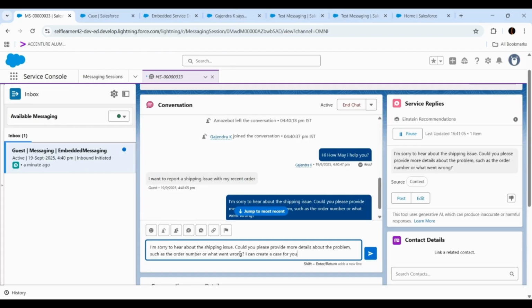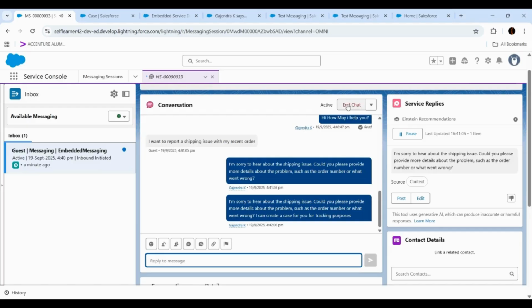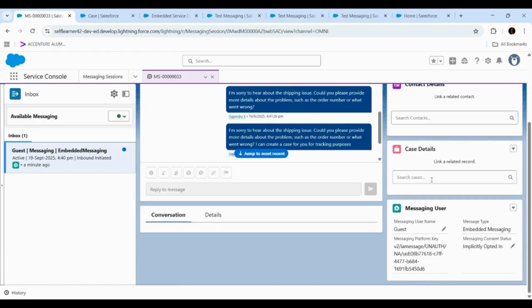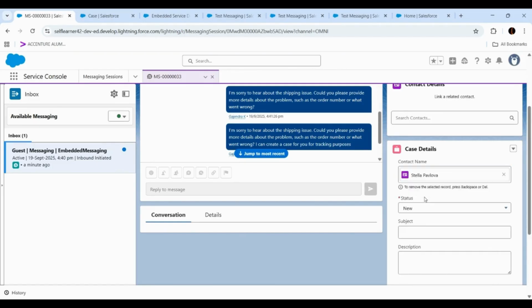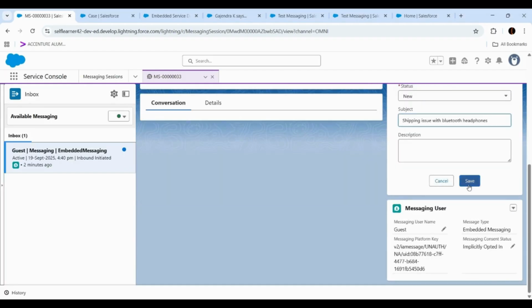Okay, so tracking purposes. And then for now, we will simply end this chat, and we will come to this case detail component. Click over here and we'll create a new case. We'll save it.